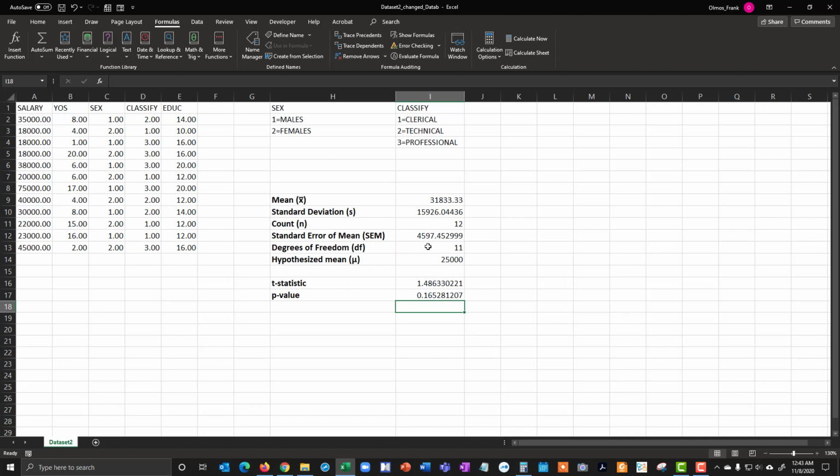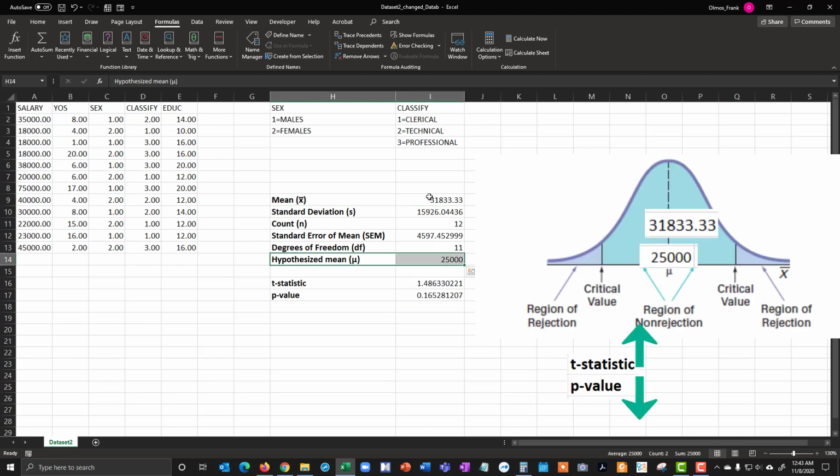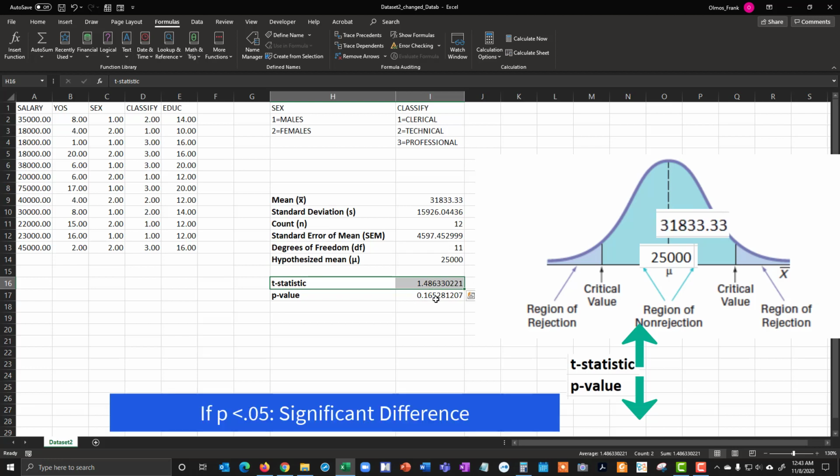This gives us enough information to decide if this mean is statistically different from the hypothesized mean. Allow me to illustrate this concept. The bigger the difference between the two means, the t-statistic will increase and the p-value will decrease. The t-statistic measures the difference between those two means in standard errors of the mean, so it's a standardized measure. The p-value is the probability of getting that mean. When it's less than 0.05, there is a significant difference between the two means.